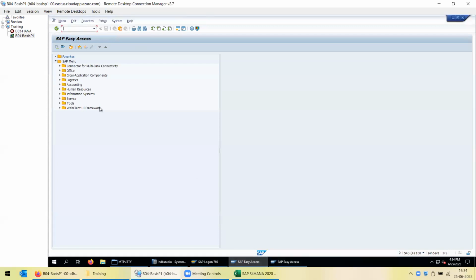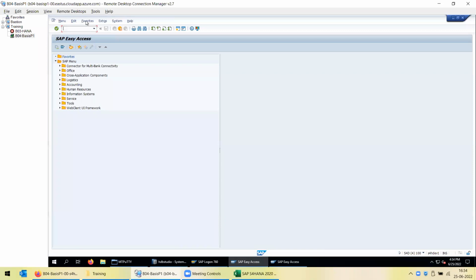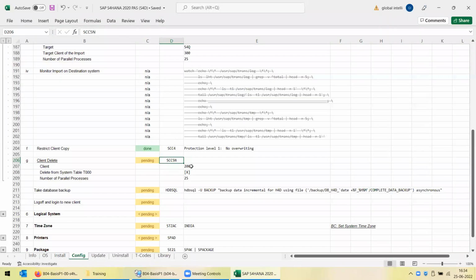Normally, if you are using the old T code for deleting, SCC5, you have to log in to the target client. The target client means the client that you want to delete. You have to log into that client, run SCC5 and delete that client. But with the new T code, you don't have to log into the target client. You can delete it from another client also. So right now I'm logged into client 100 and from here I'm running the T code SCC5N.